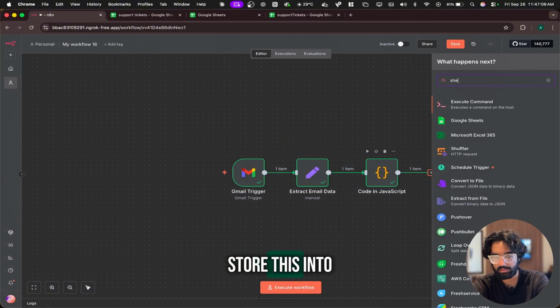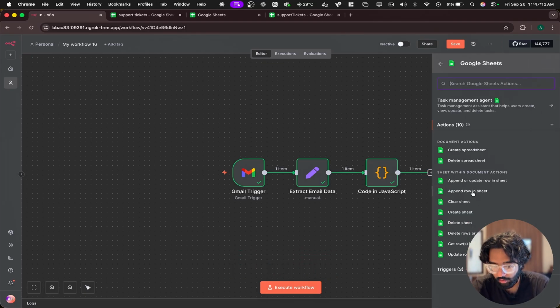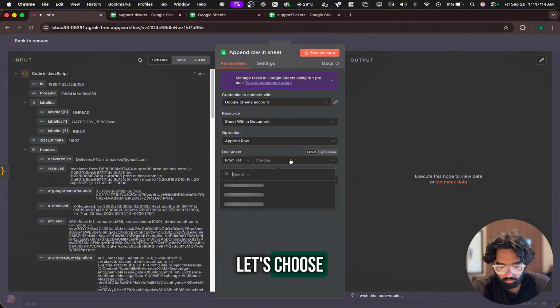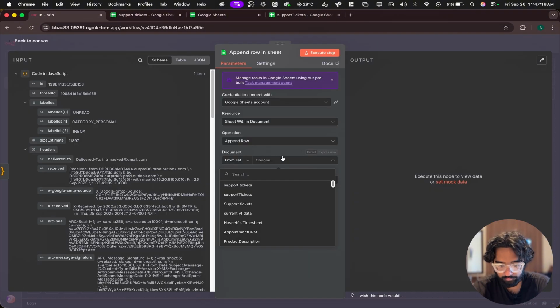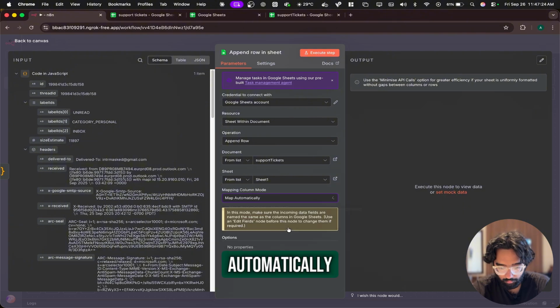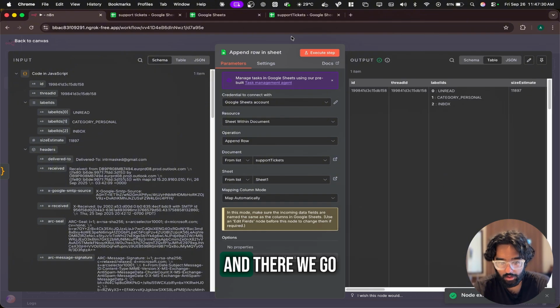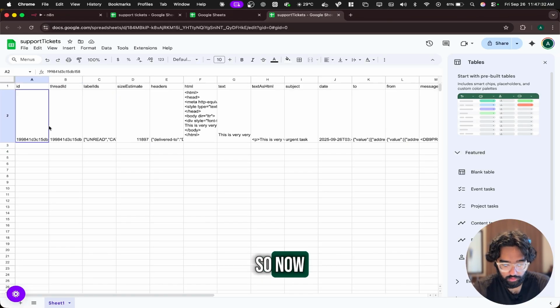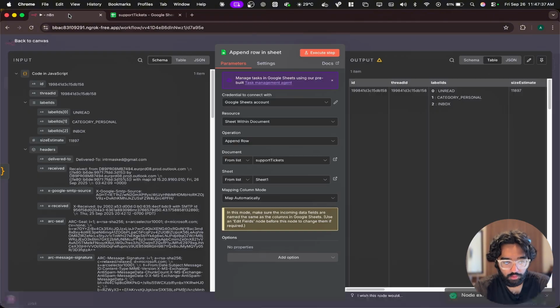Now we will store this into a Google Sheet. For that, let's append a row in the sheet. Let's choose the sheet that we just created called support tickets, and then choose the first sheet and automatically map all of the columns. Now let's run, and there we go. So now we can see all of the data that we want is now stored in our Google Sheet.